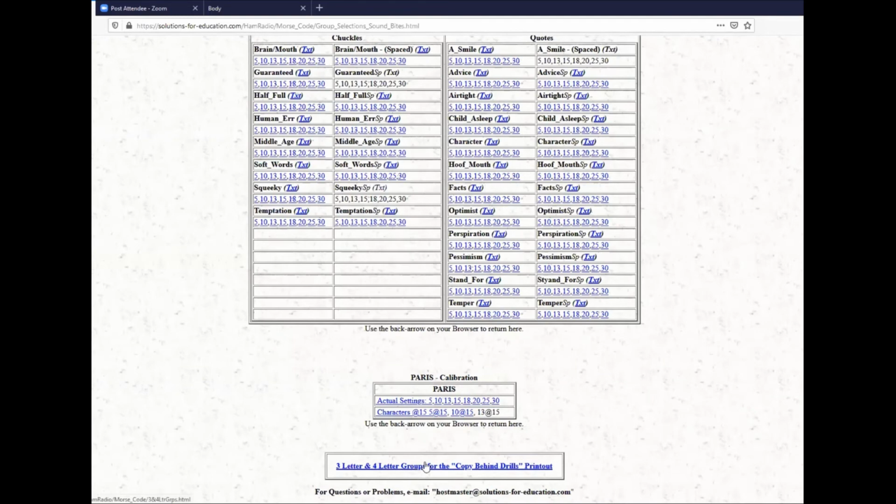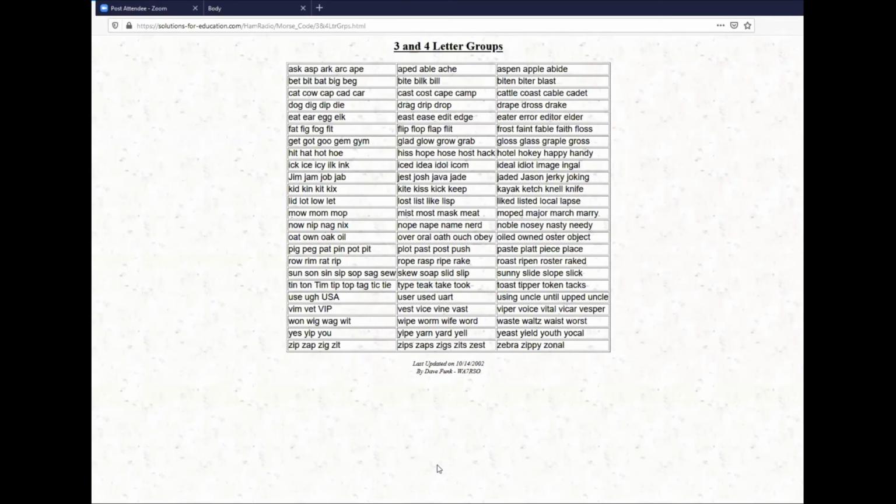Down here, take this and copy it or print it out. Here we go. Here's what you do. There's two different exercises. And by the way, I guarantee these work.